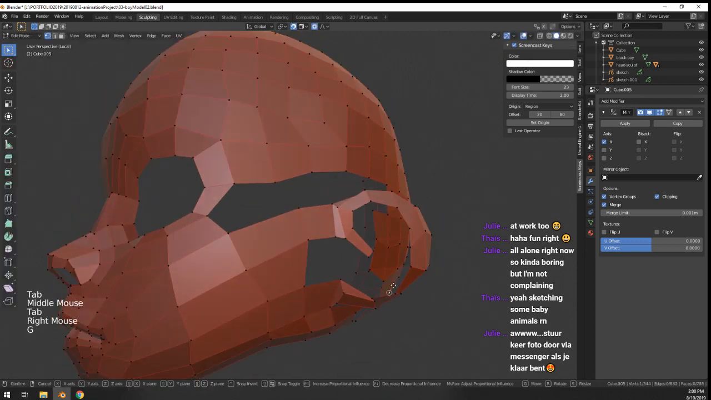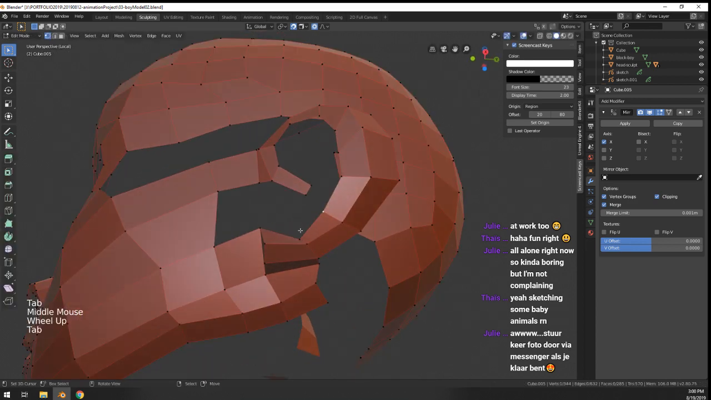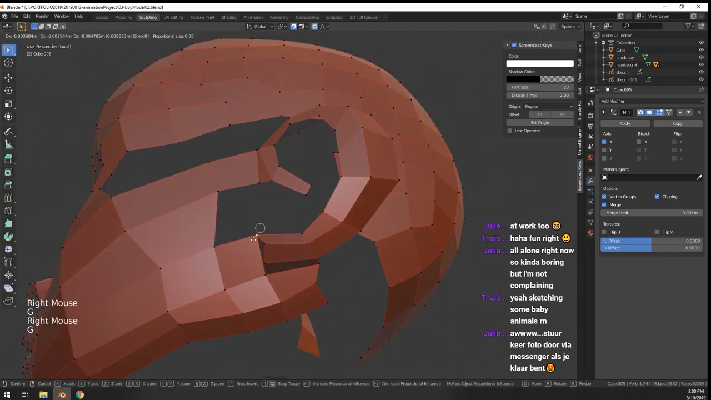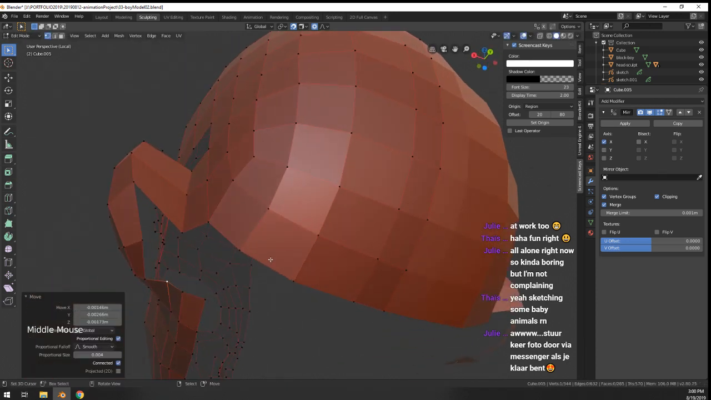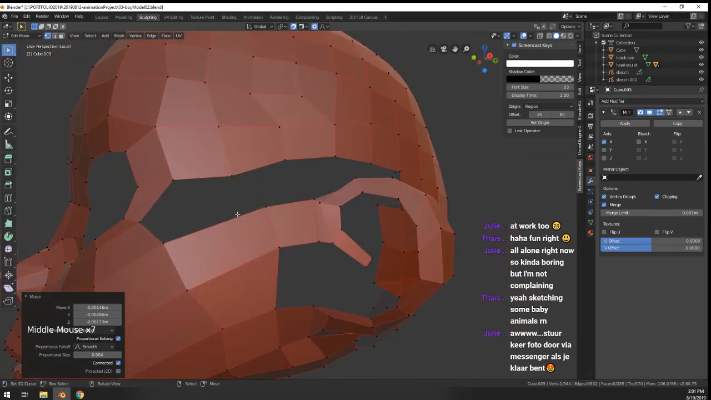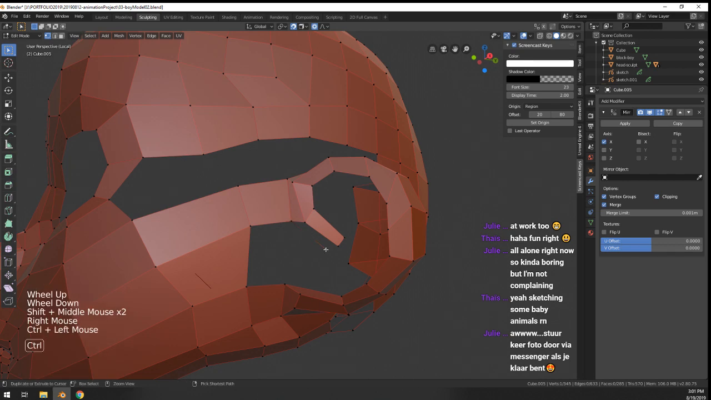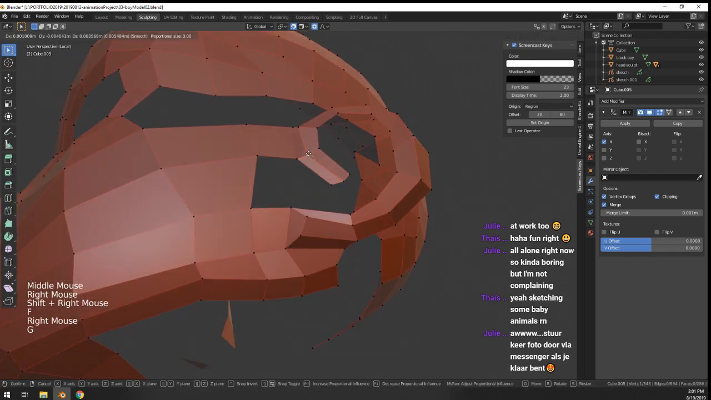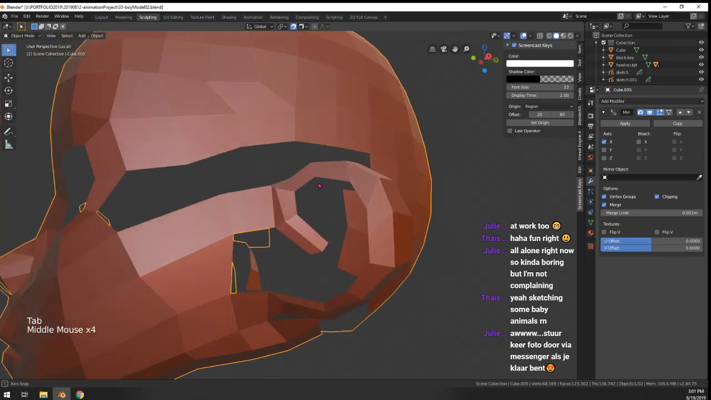And your mesh will look relaxed. If your mesh looks relaxed, then you relax. Welcome to the relaxing stream. Oh man. So Julie and Thais are talking to each other in my chat. How dare they? But it's okay. I'm relaxed. Oh man.